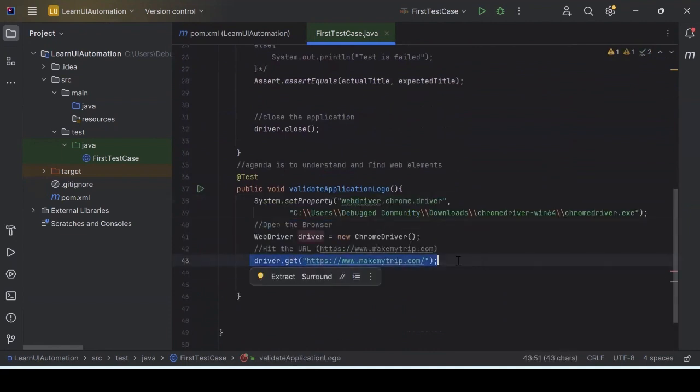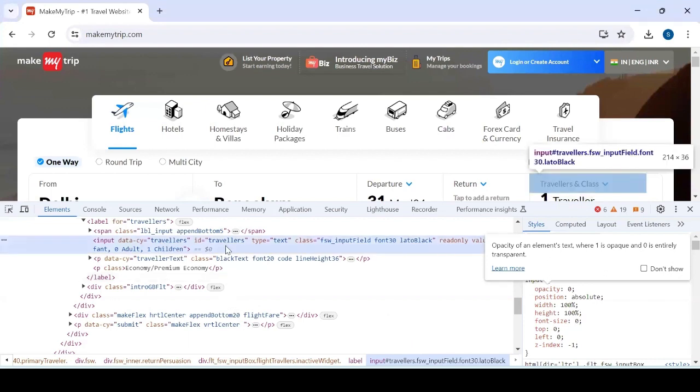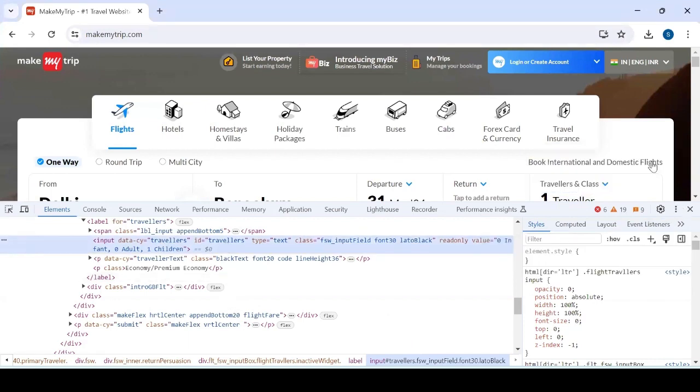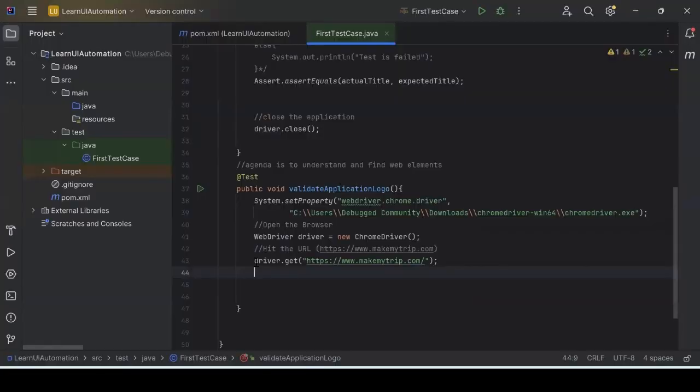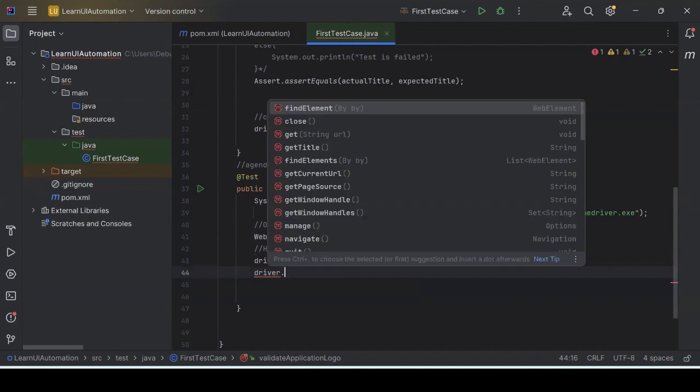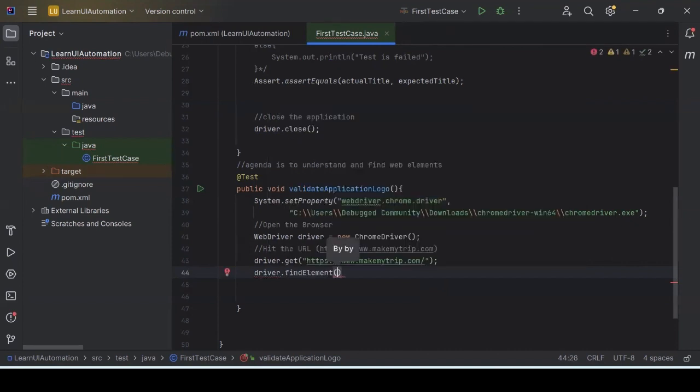Now, when an application is launched, I need to validate whether my element is available. Which element? With ID equal to travelers, whether it's available or not. Now, if I come up here and write, I'm playing with this driver object, which I have created from this WebDriver, new ChromeDriver class, taking the reference of WebDriver. So I have this WebDriver object, and if you type driver dot, then you will find the method find element. We need to find the element.